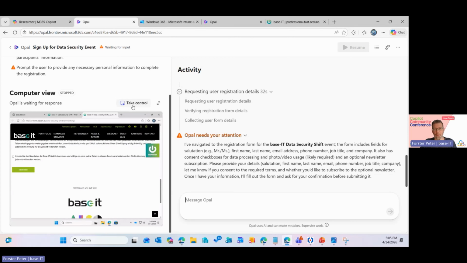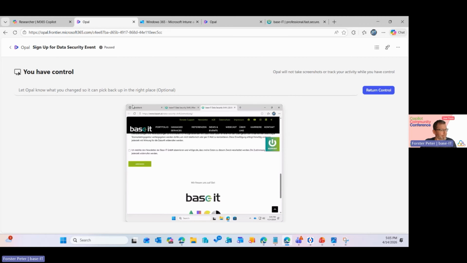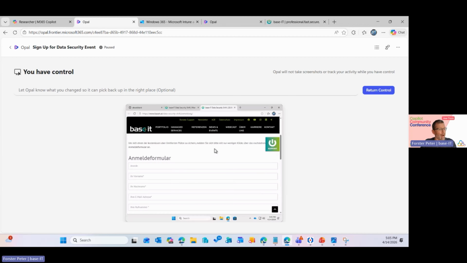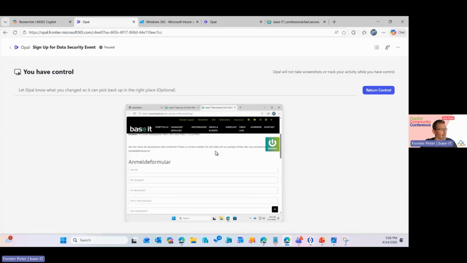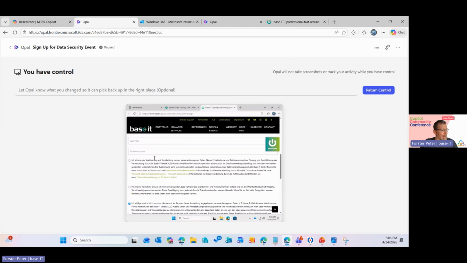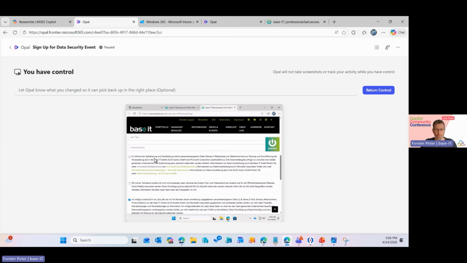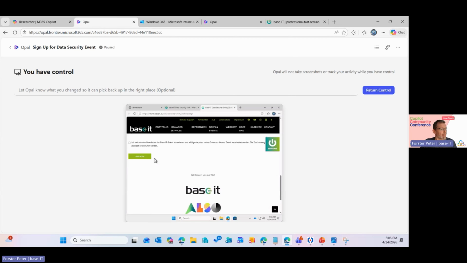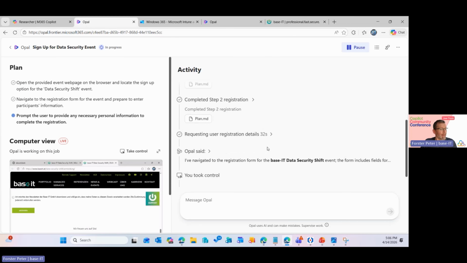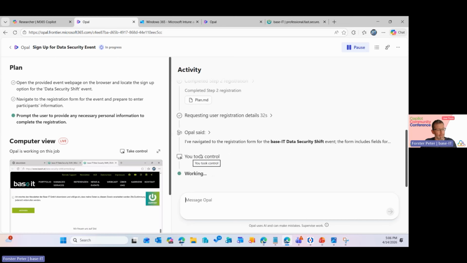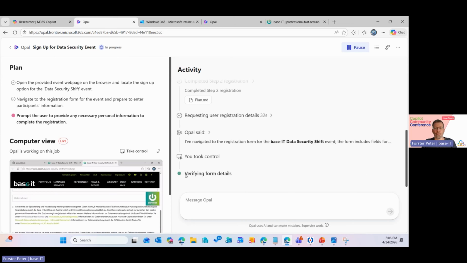For now, I will take over the control so that you see how this happens. With takeover control, I will get this, to be honest, small window here, but right now I'm controlling the virtual machine. And I can now enter everything that is required to sign up for that event. And at the end, all I need to do, and I will just do it without filling in anything, is return control right now. And then you can see that I took control, and then the agent, the Opal service, is now verifying form details.